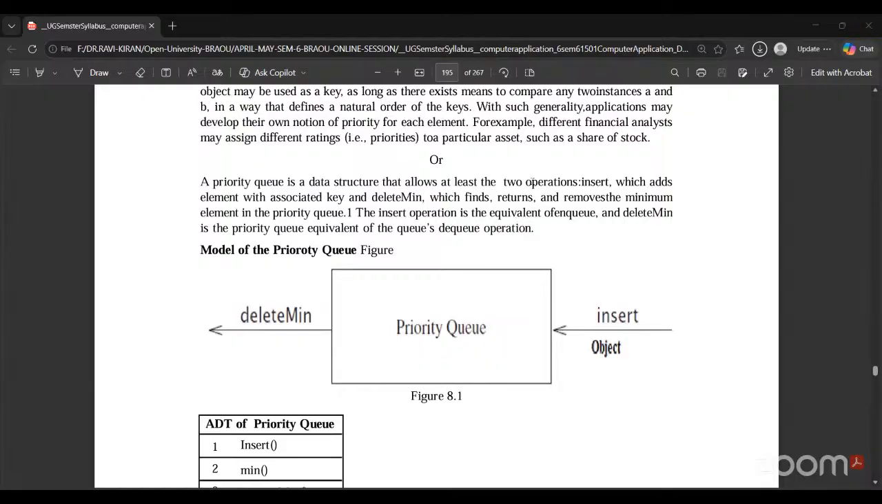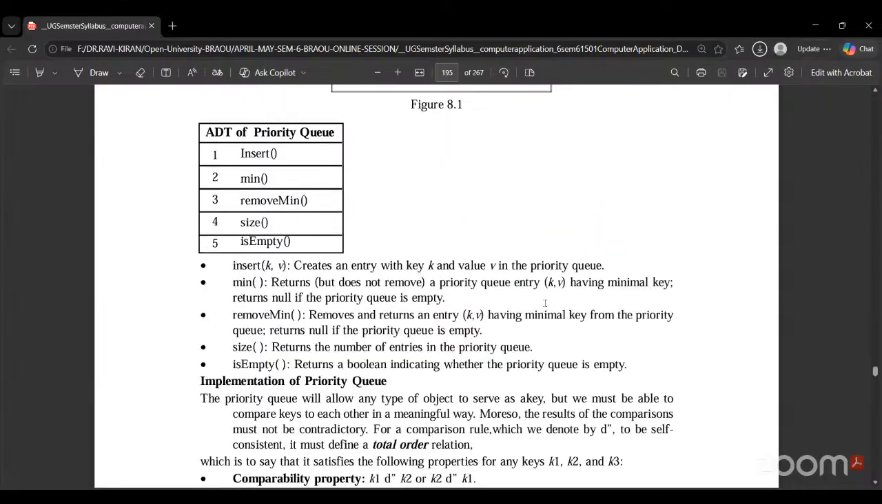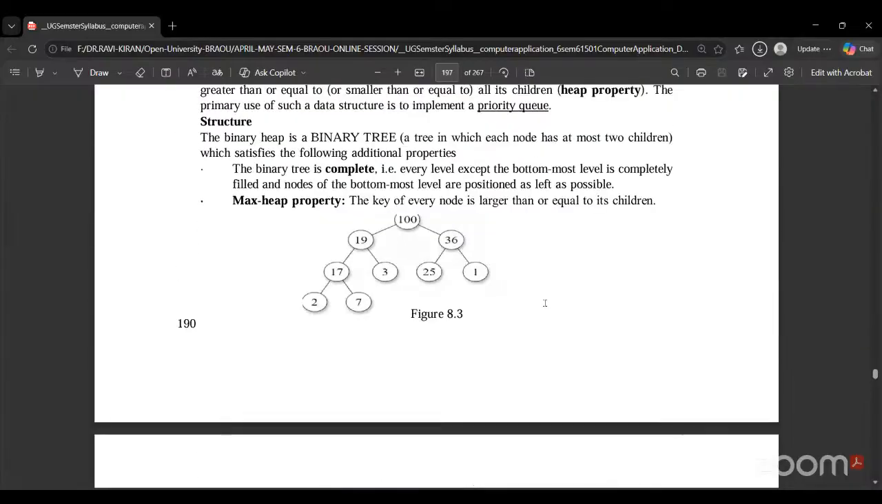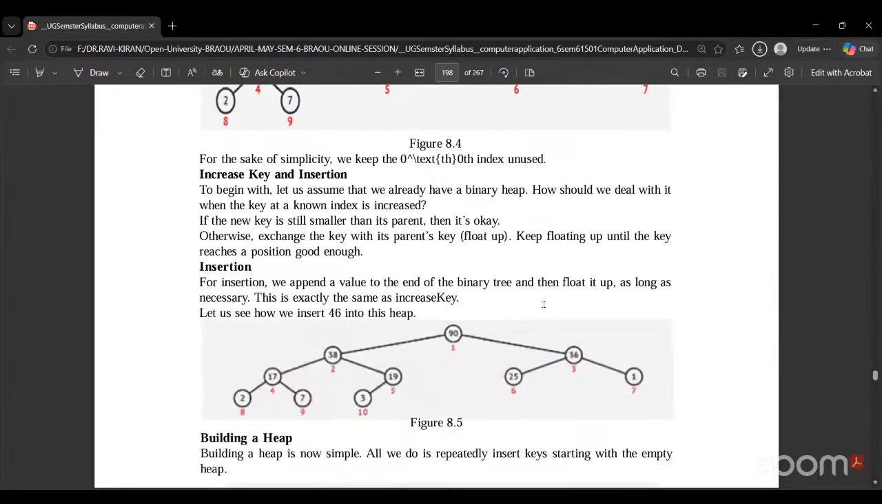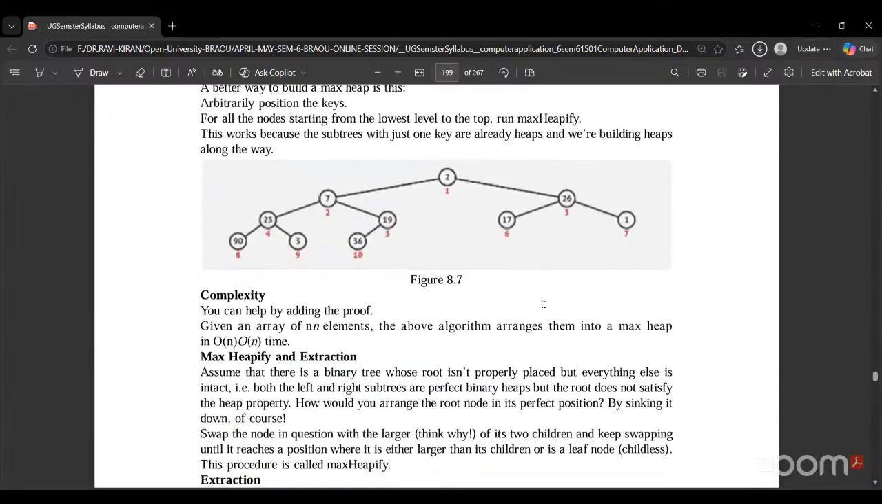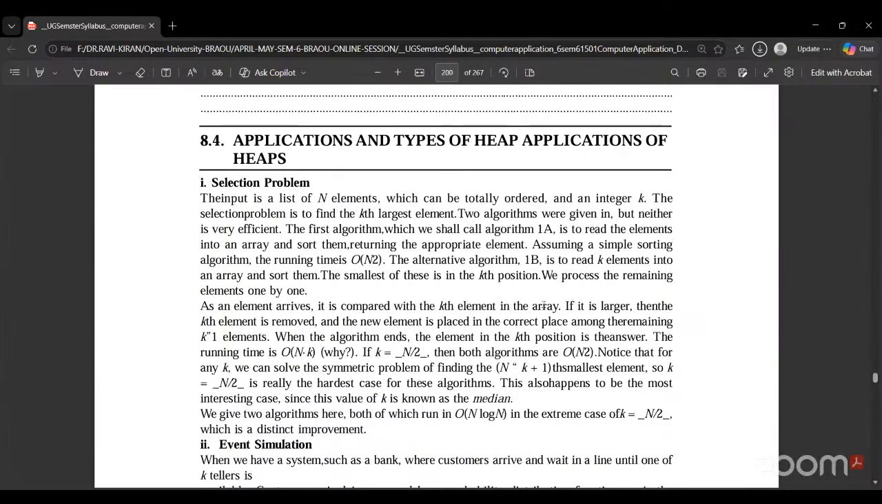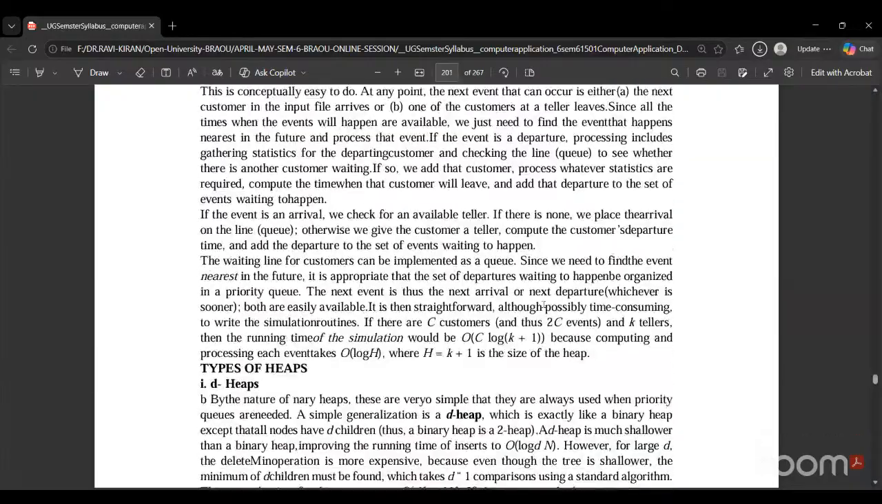As per our discussion in the earlier class, the priority queue functions, these are all. Then heaping, also we discussed in the previous class. The applications and types of heap, this also we covered.